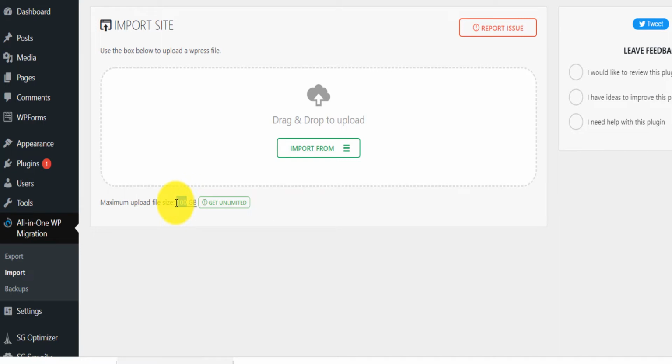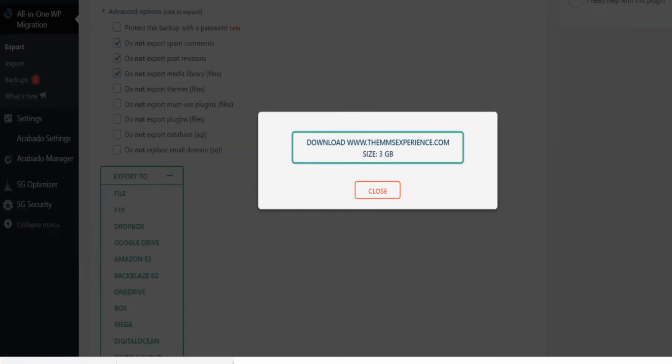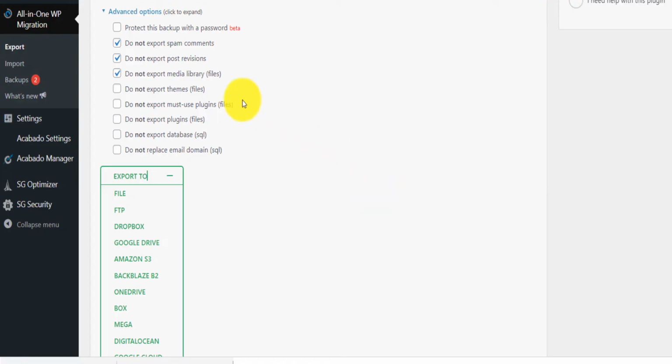to 100 gigabytes. So what I'm simply going to do is drag my 3 gigabyte file, and now it's just importing. And remember what we actually exported, right? Remember, we didn't export pictures, we didn't export post revisions, and we didn't export spam comments.